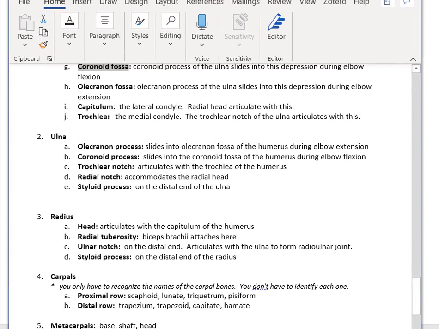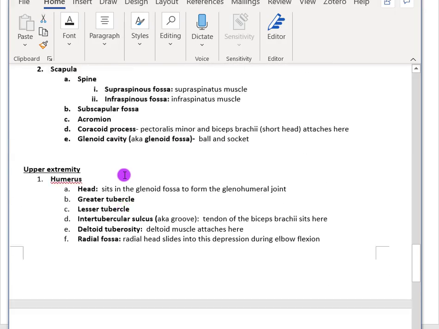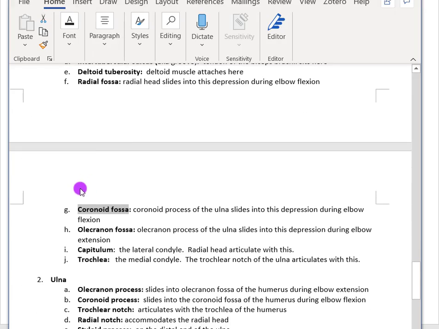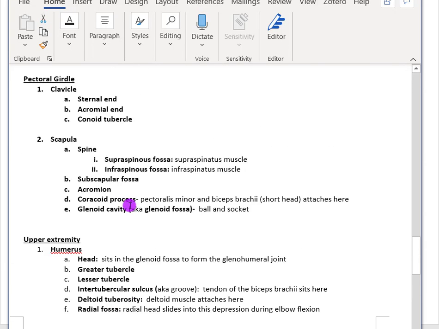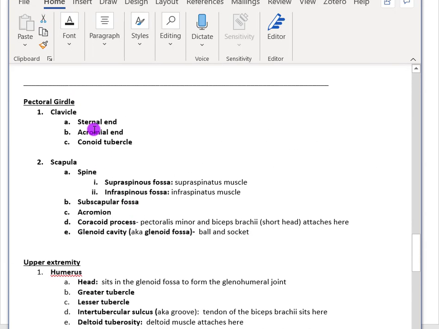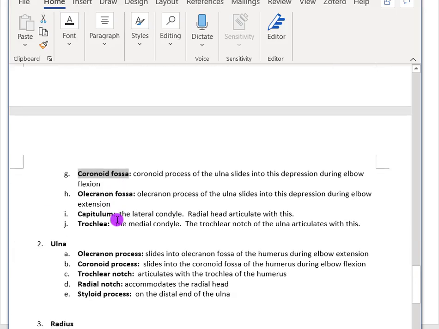Okay, so at this point, we've covered, on the upper extremity list, the humerus and all the different parts of the humerus and the scapula and the clavicle. So why don't we cut the video here, and we'll continue on and wrap up the upper extremity in another one.